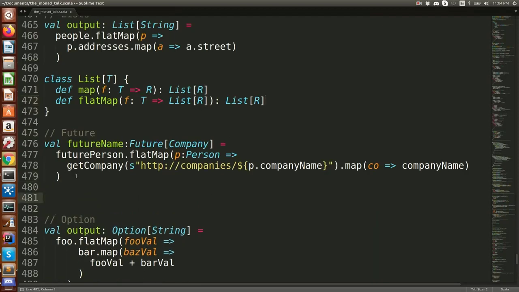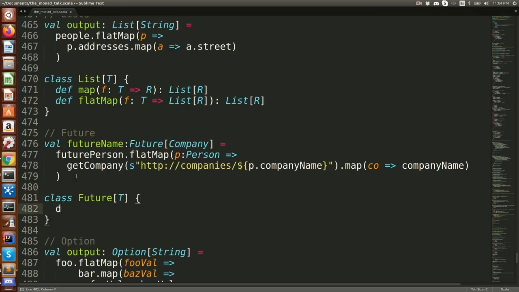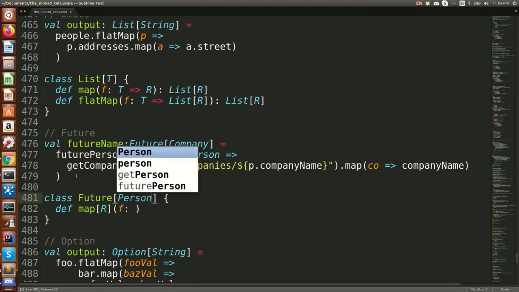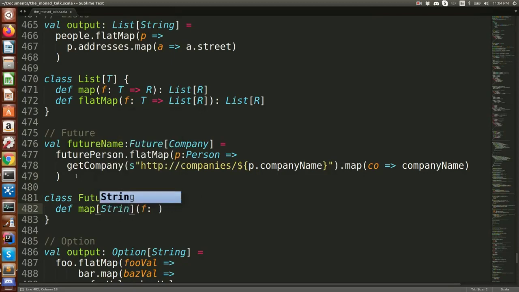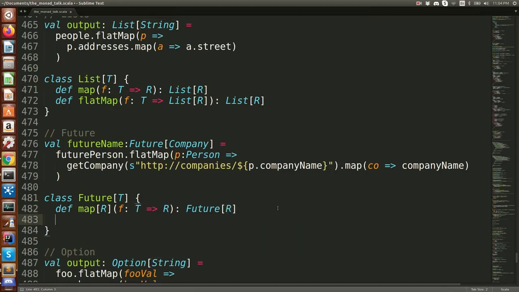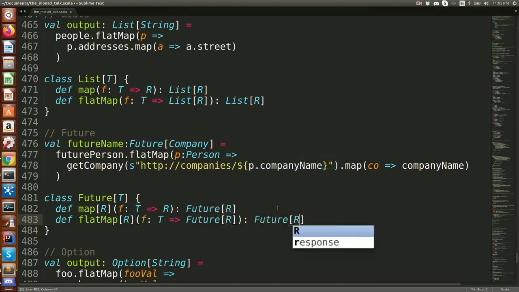Right. Let's try future. Future of T. Map F2. Type R. Right, in the beginning we had person, and then we went to string because we wanted the company name. So person to string. What did this give us back? Future of string. And again, let's call the record type T. Let's call it R. T went to R. What about flat map? Yep, same thing as before, except with future, as in future of R. It returns a future of R. T to what? Future of R. Future of R returns future of R.